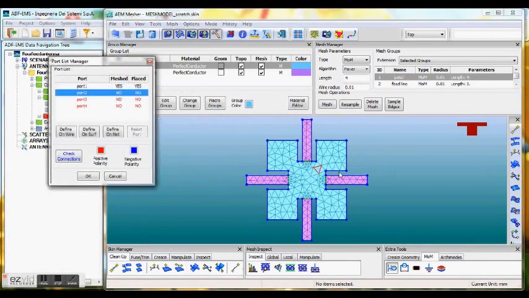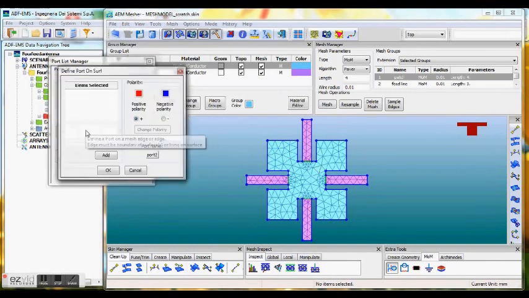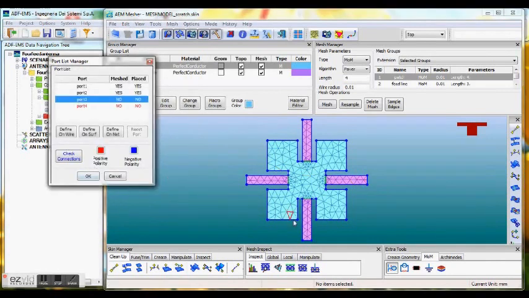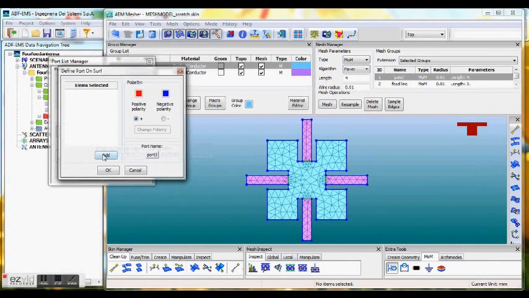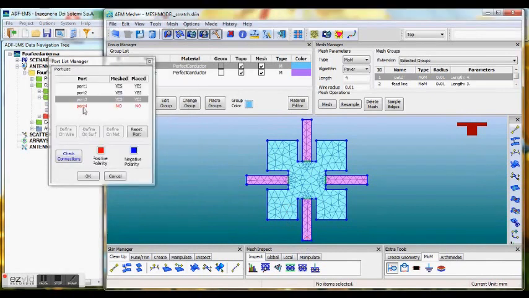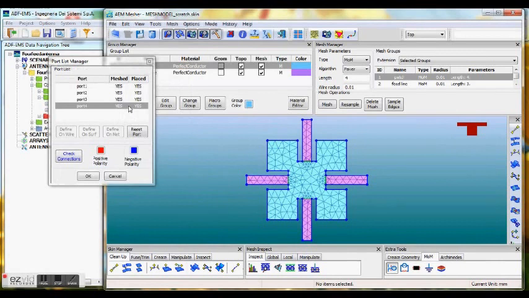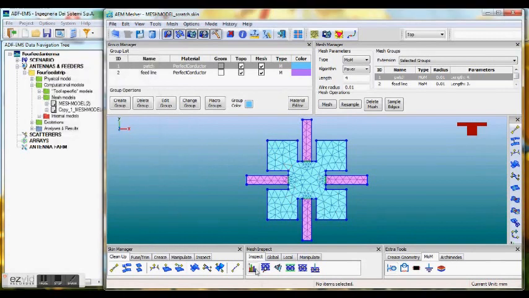So now we also need to define the ports for the other 4 feed lines. So again what I'll do is click on port 2, click on define on surface, click add, and click on this. Okay, similarly I'll do it for port 3 on surface, and port 4 on surface. Now we are done with defining all ports on our patch antenna, so just click on OK.